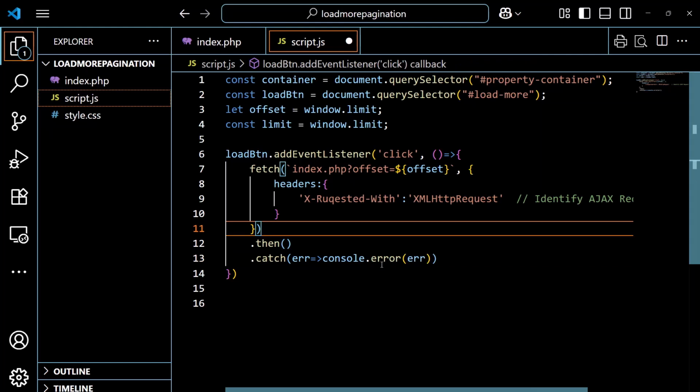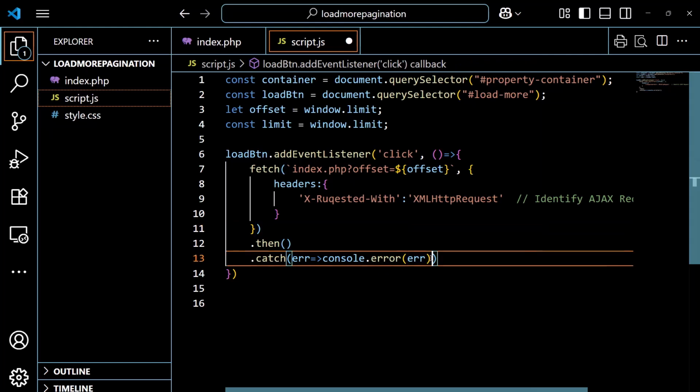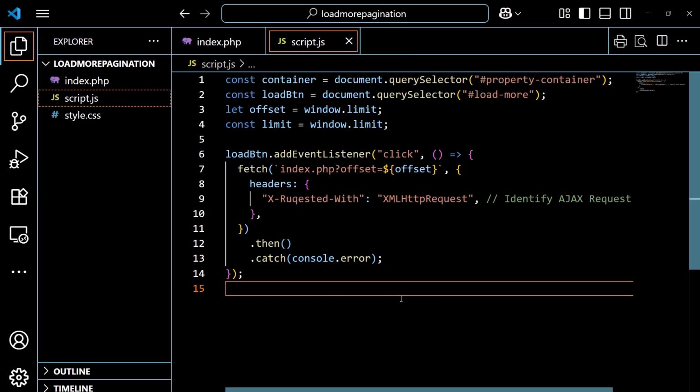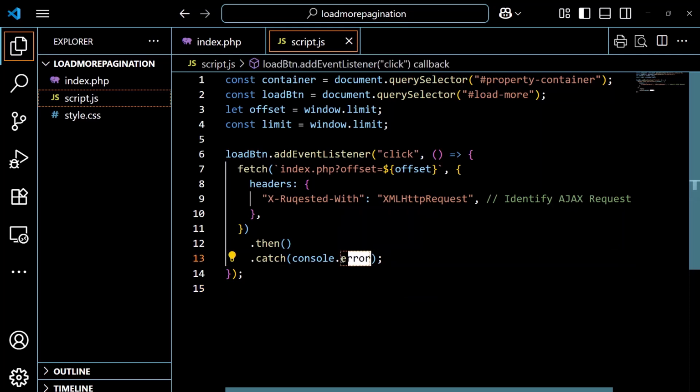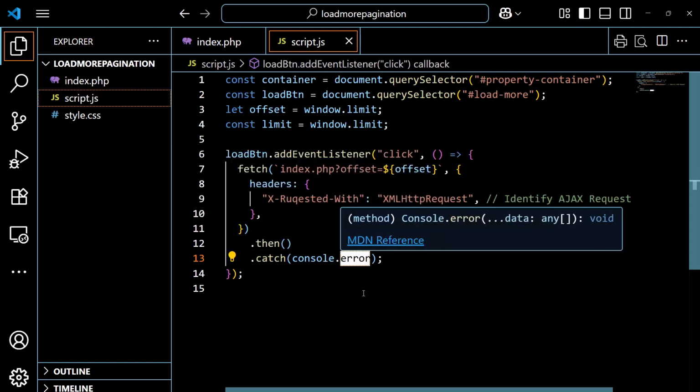Now when it's as simple as this one, you can straight away say console.error. It's the same thing. You can simply write it like that. So this is a function or method defined with the console object, and whatever is passed through this catch block will be passed as a parameter to this error method.